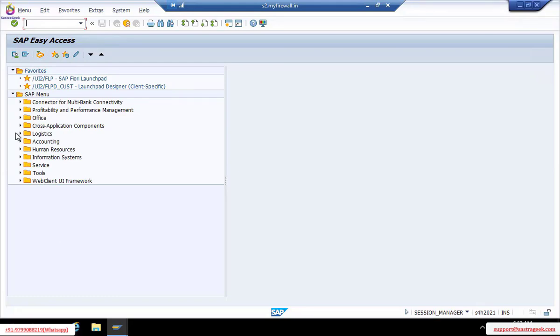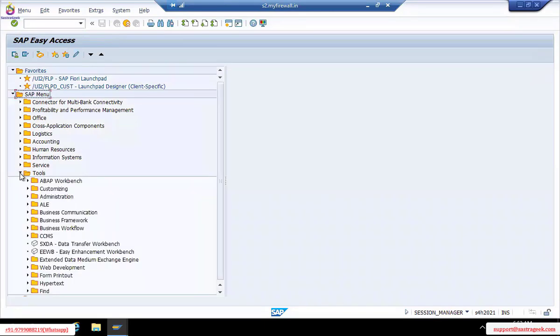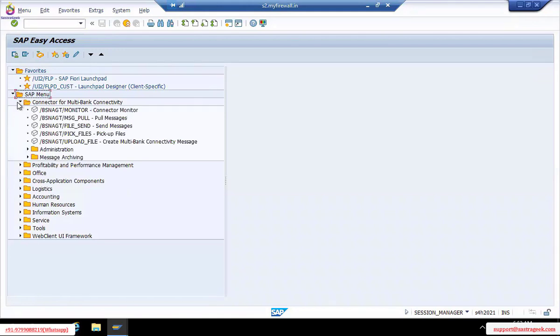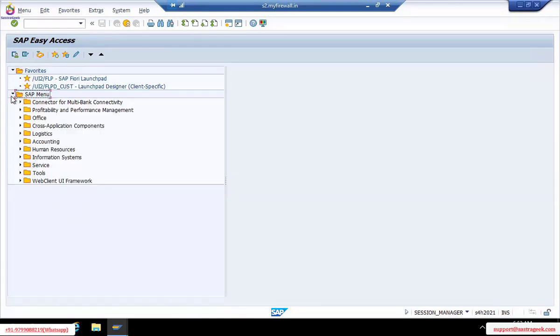Here we'll go to tools. What you do today is click on each folder and just try to navigate.